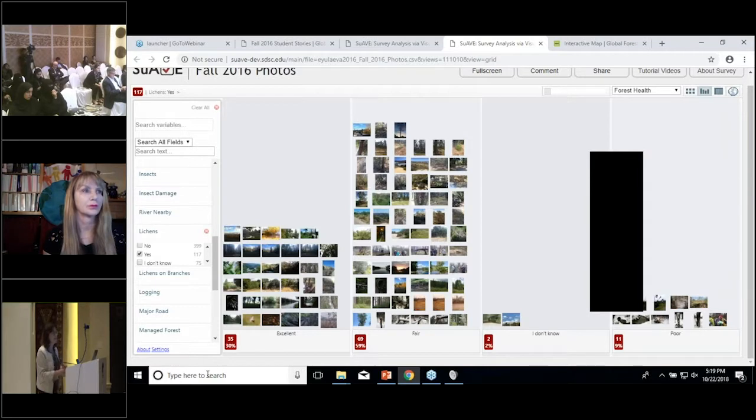And so we can add different questions to this survey, depending on the country and what they're interested in. For instance, when we got students from Brazil, they were interested in alien species, so we added this question, but we don't have the photographs recently.